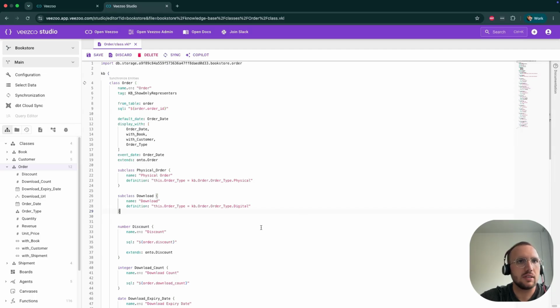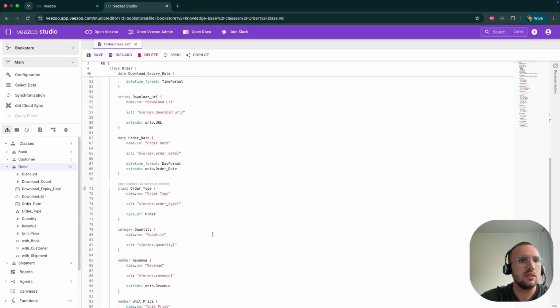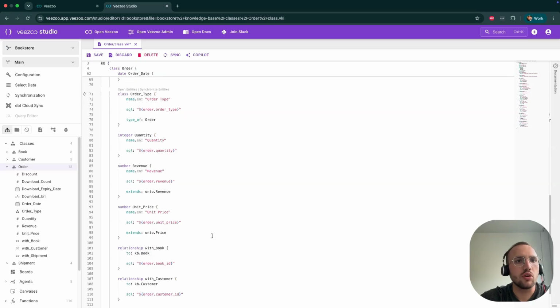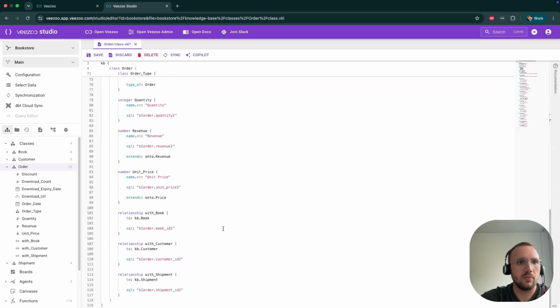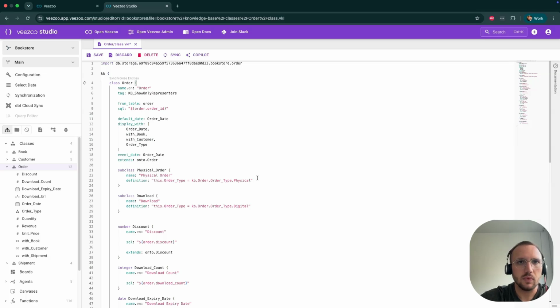Now, once we have these subclasses here, we can add attributes in here. So what we would want to do is go through the attributes that we have here and see which ones of these are only relevant to one or the other. As we said before, the relationship with shipment is only relevant to physical orders. So we can take this and we can go into the subclass physical orders.